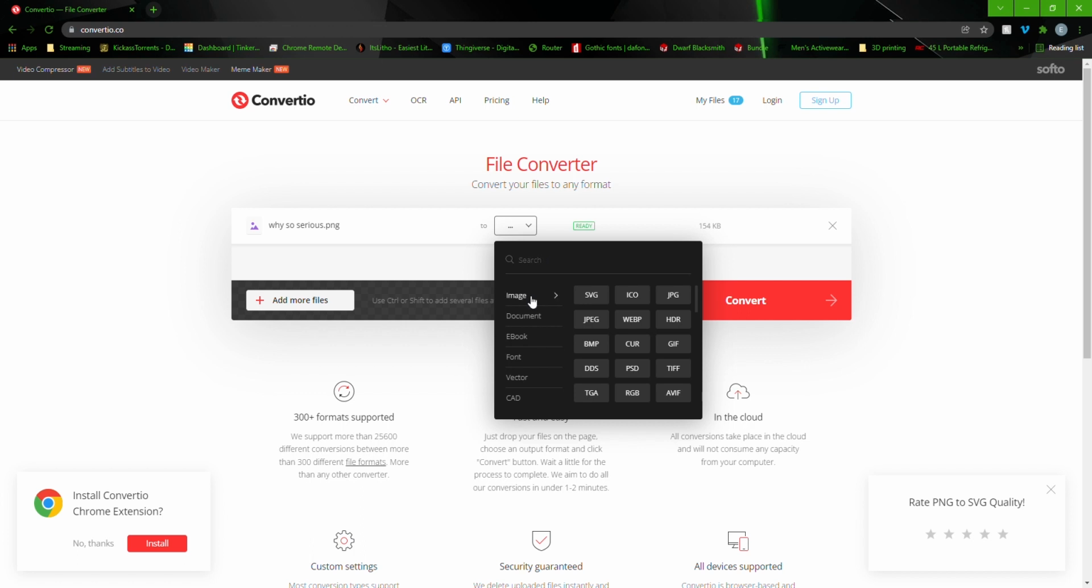So you've got image, document, ebook, font, vector, CAD, and so on. So image, I can do SVG, or I can go into vector and do SVG. Either way, it's the same type of file. It's just two different categories. So I'm going to go ahead and select SVG.